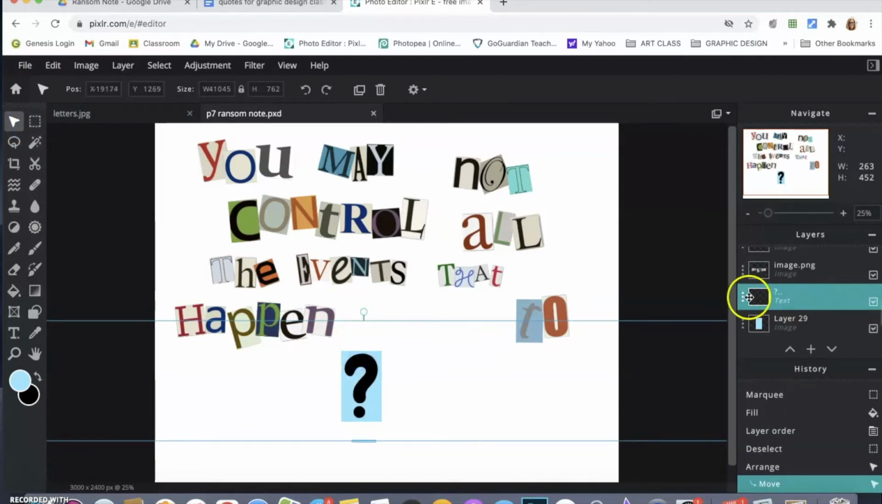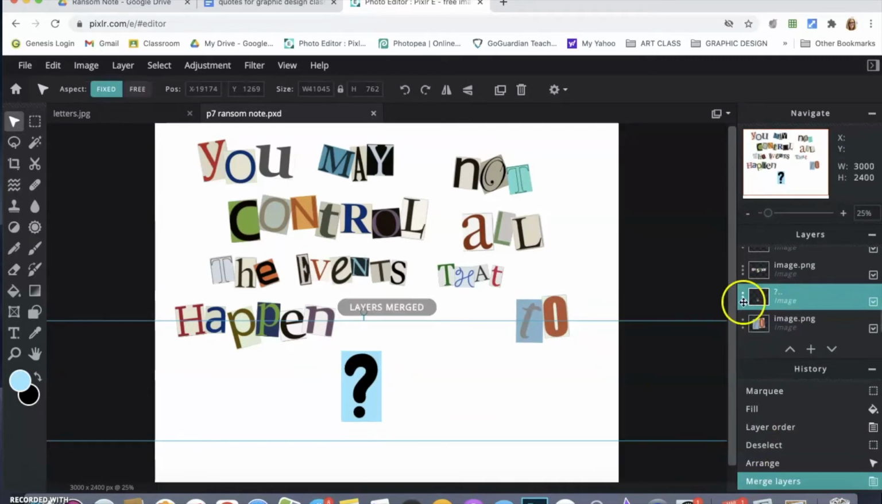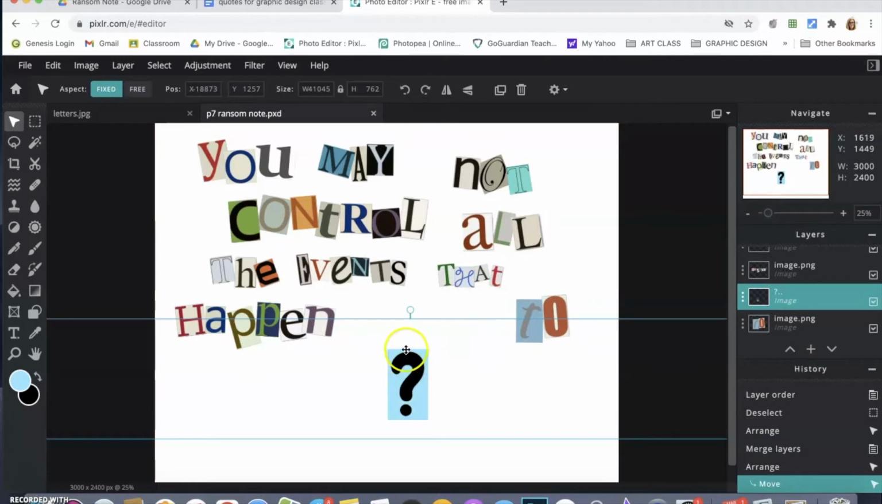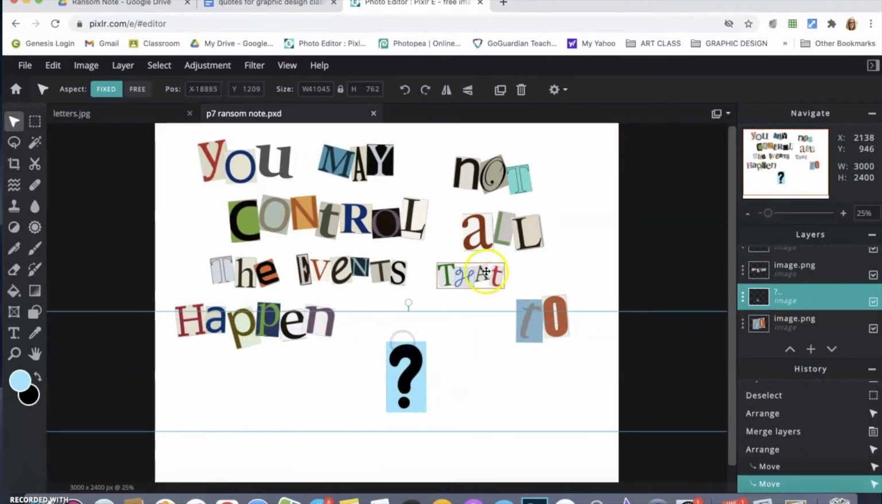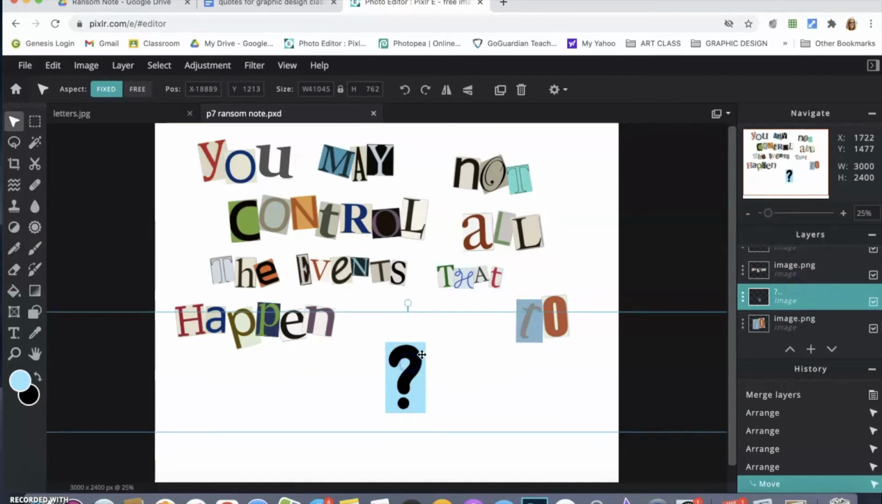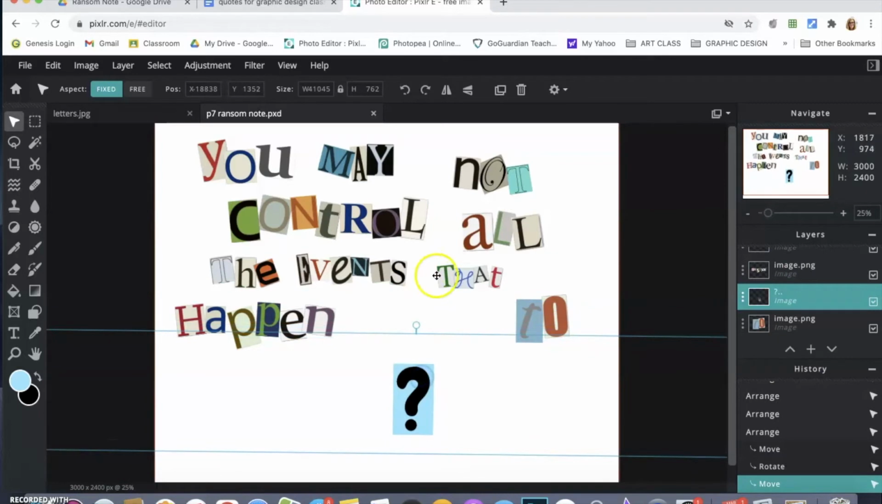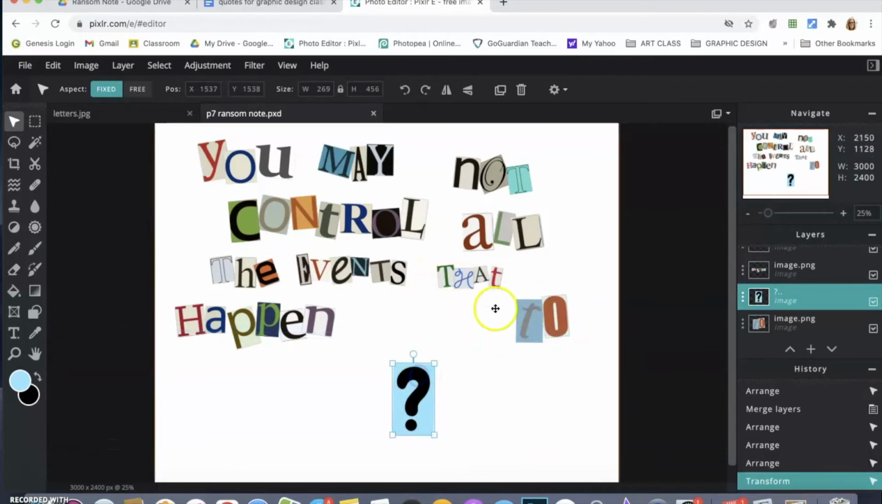And I'm going to join them together. Merge down. Okay, this is one layer. And again, now it's really big and obnoxious, but if I click away and click back, it tends to behave itself after you maneuver it a little bit. Let's see if it does it. Yeah, there we go.